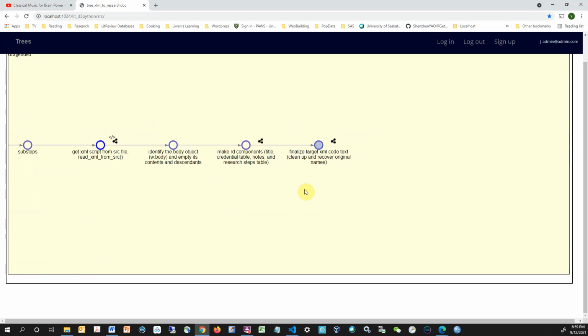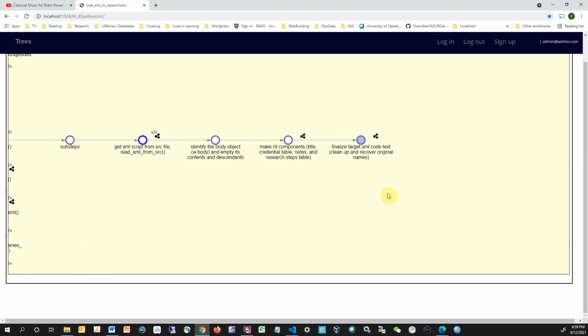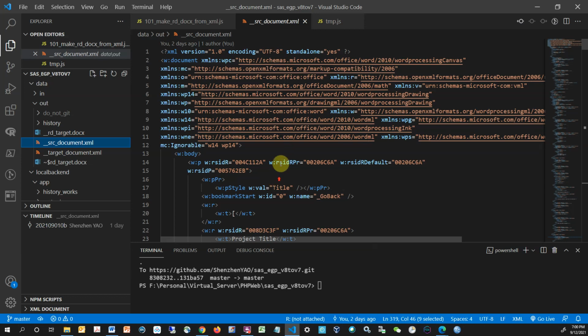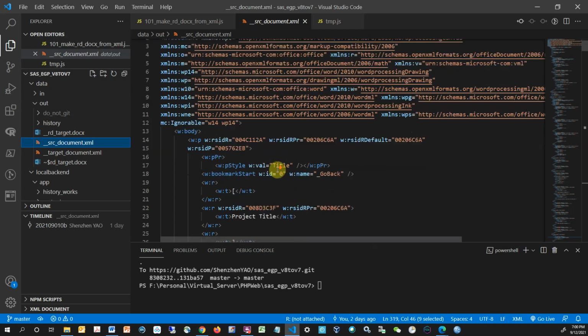After that, we're going to finalize this target XML, because this is working in jQuery objects. We're going to generate the target XML from this jQuery object, and then clean it up and recover the original names. Why is this important? If you go to this source document, you will see that the tag name, for example, here is WPPR. Some of the letters are in uppercase. It is the same for the attribute names.